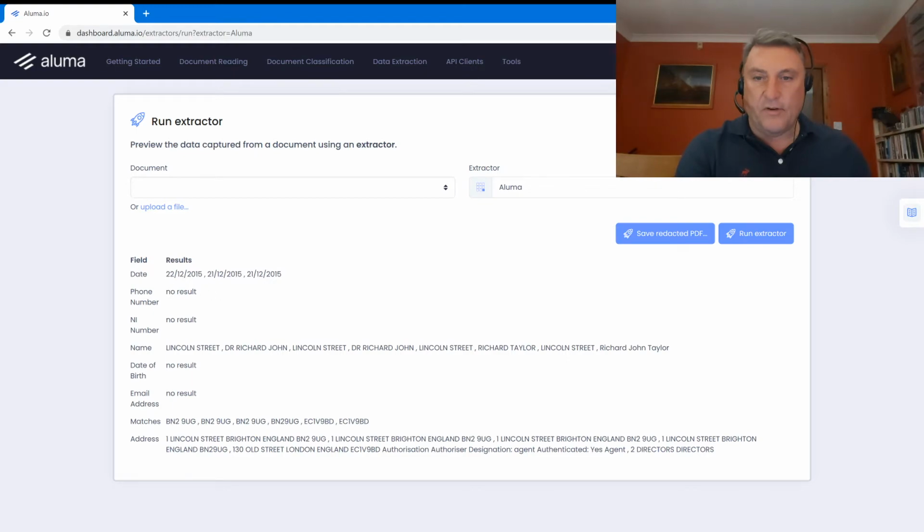It's scoured that document and found various dates. It hasn't found any phone numbers or, unsurprisingly, national insurance numbers. It didn't find any date of birth information, but it found various postcodes, addresses, names, and some dates as well.